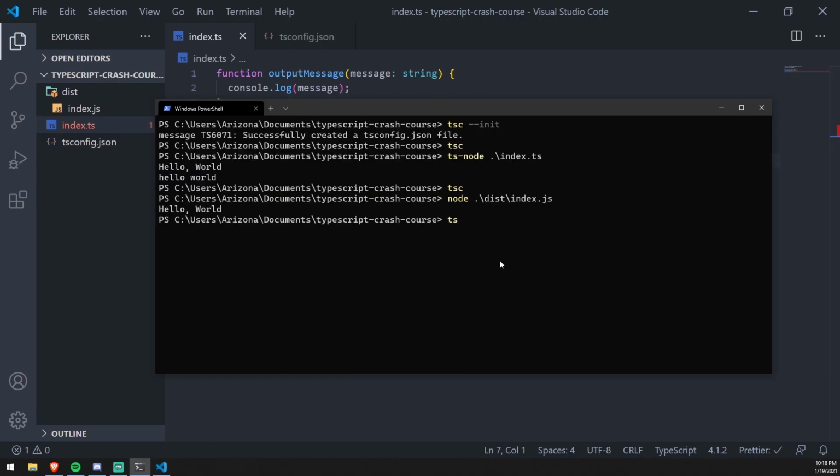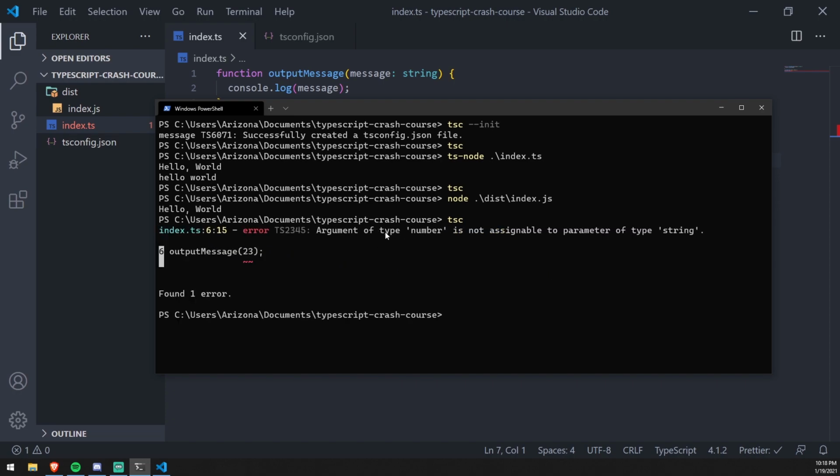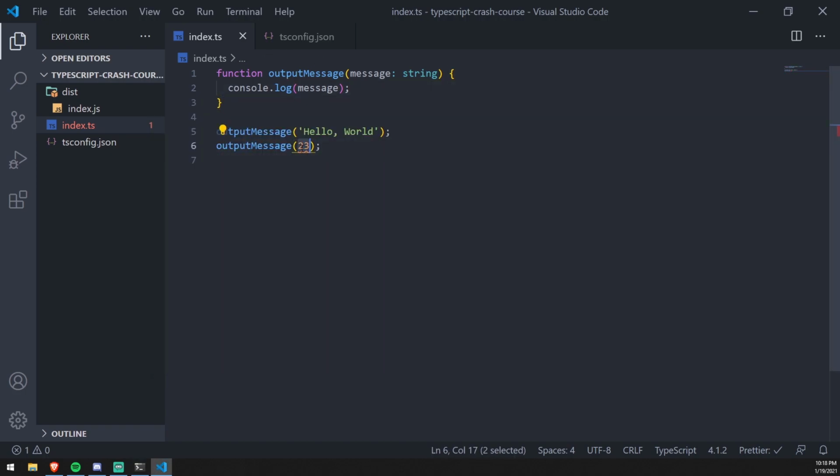If I were to try to compile this, it's going to throw a compilation error. It says argument of type number is not assignable to parameter of type string, and that makes sense. We cannot assign anything that is not a string to this function. So we have to make this a string in order for it to work. If I pass in a boolean, undefined, null, an object, a function, you get the idea. It's going to throw the error.